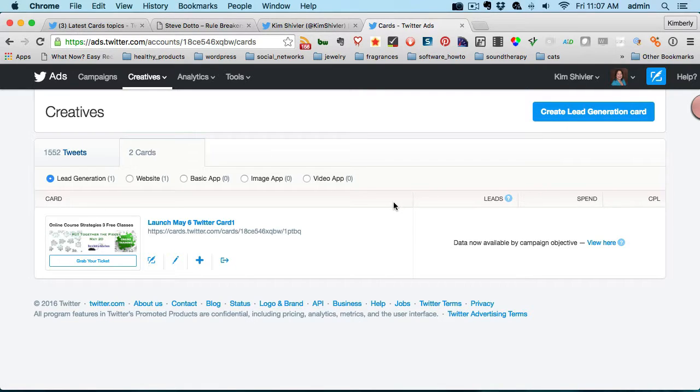It shows me the cards that have been created, the different types of cards. So you can have a lead generation card, which is my favorite, a website card where you point people to a website. And if you have an app that you sell or have for download, then there are these options to advertise your app. I don't have an app, so I tend to stick with the lead generation and website, with the lead generation being what I find most powerful.